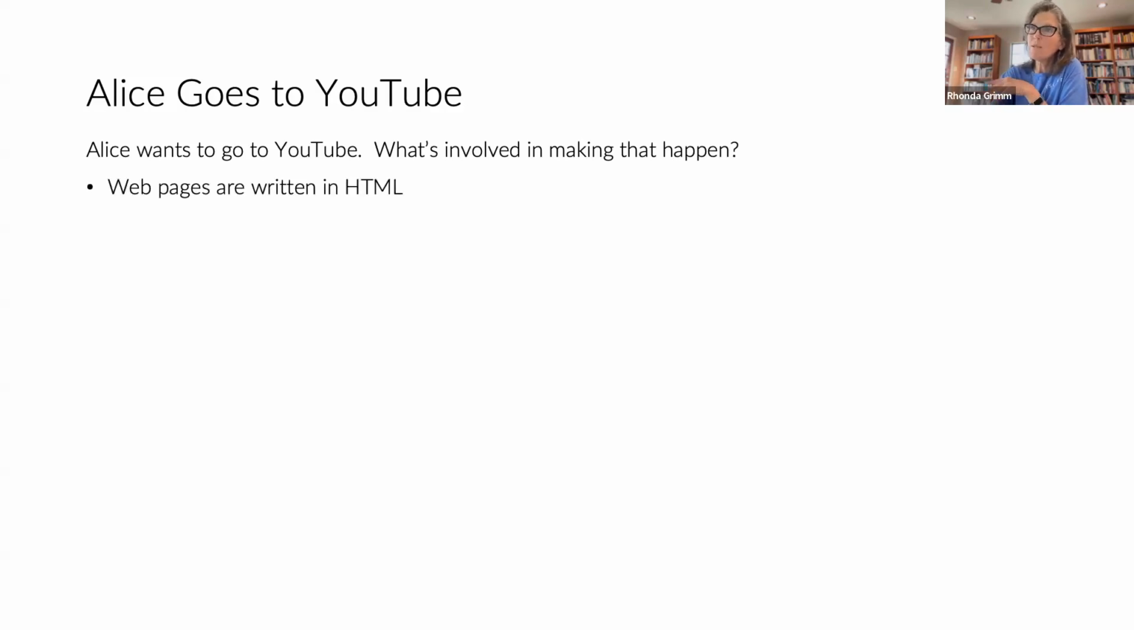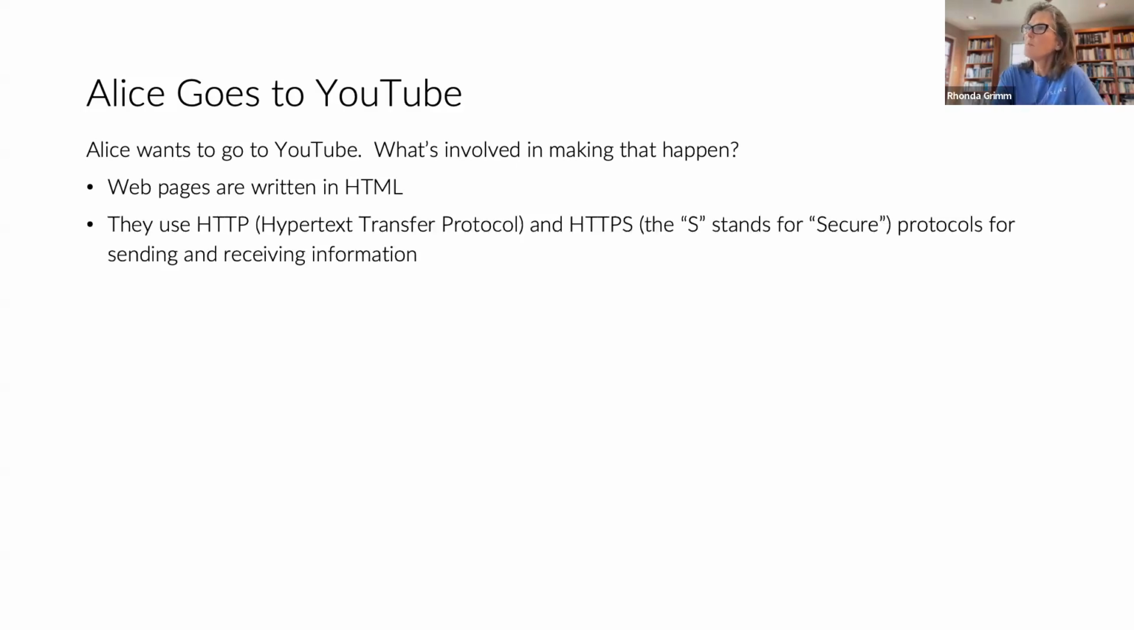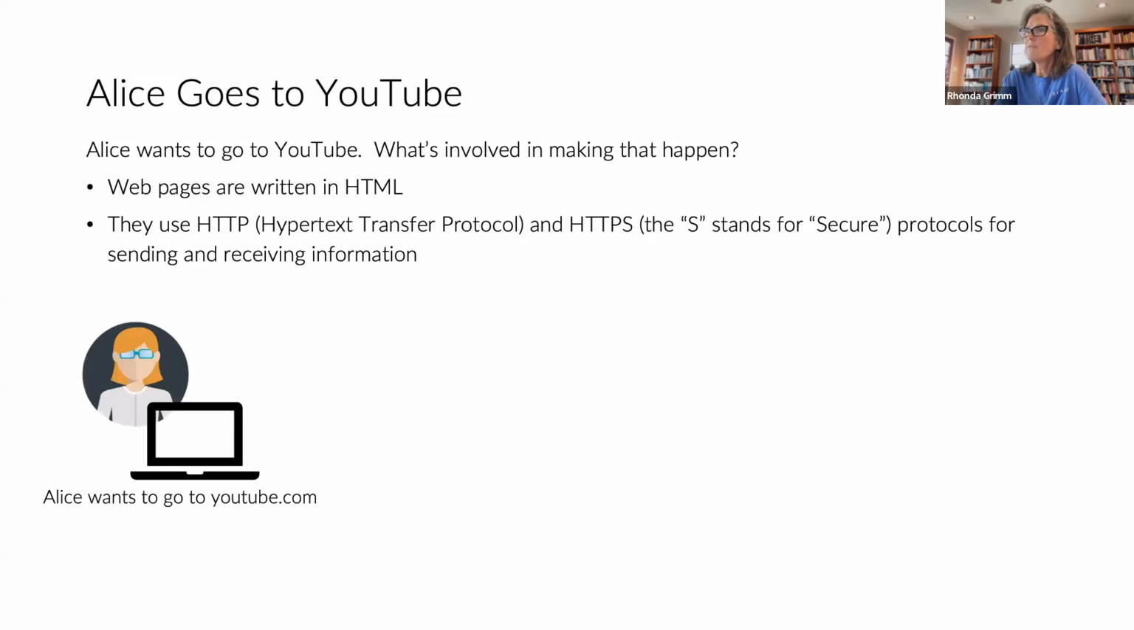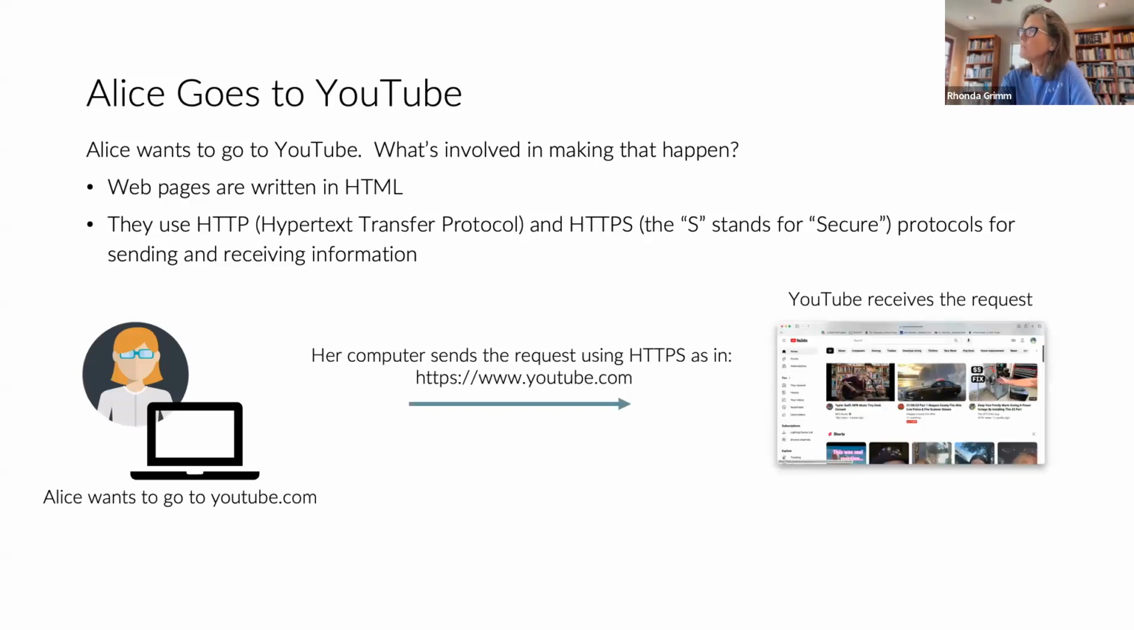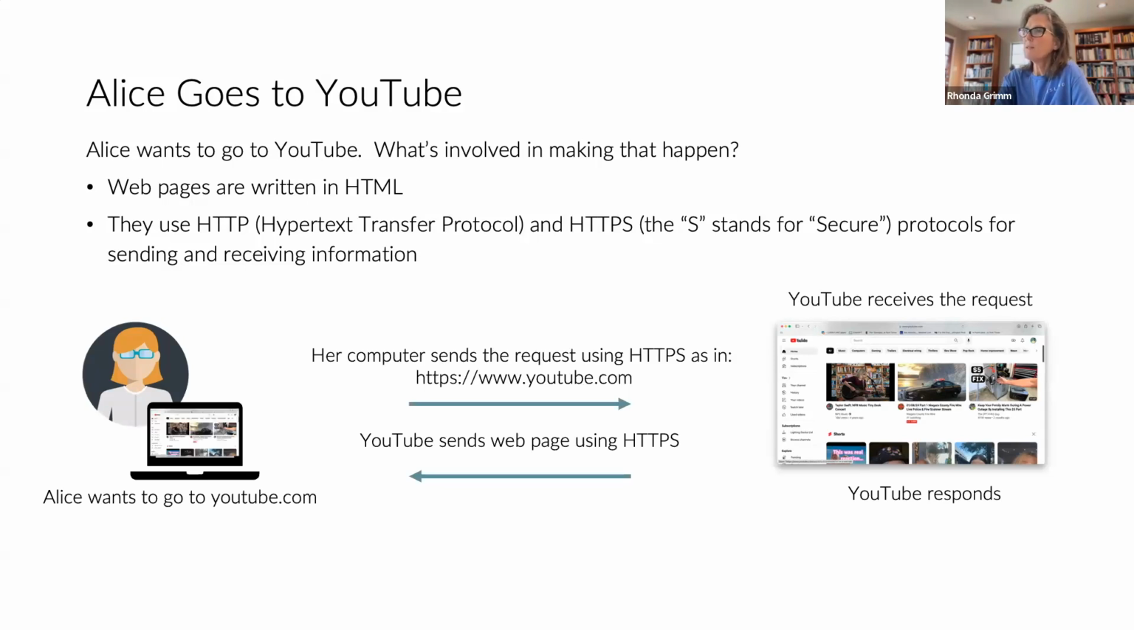Well, it's a website, so it has a bunch of web pages in it, and those web pages are written in HTML, and those pages use HTTP and HTTPS. The S stands for secure. That's what you see in your address bar when you're typing in a website. And those are the protocols for sending and receiving that kind of information. So Alice wants to go to YouTube. Her computer sends a request using HTTPS to youtube.com. YouTube receives the request, responds, sends her the web page.